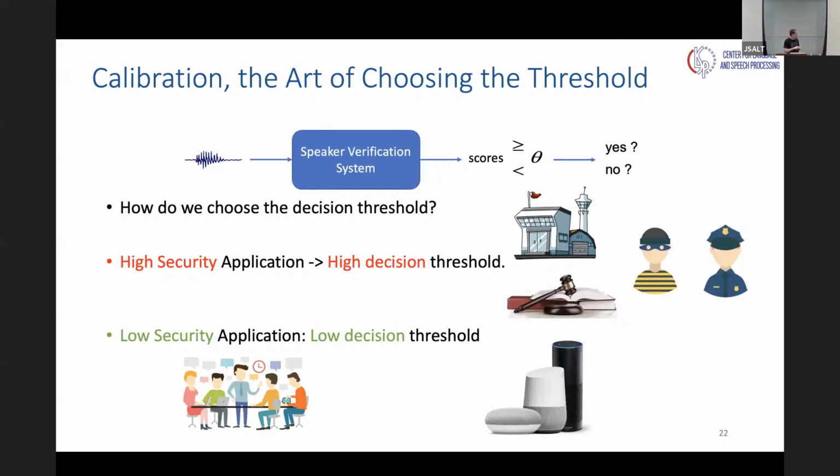If we have a high security application, we need to accept very few test samples, so we have to put a very high decision threshold. For any kind of security application, or for forensics, we will have to use this. If we have a low security application, like meeting transcription, or for example you are at home using Alexa, those are situations where you have low risk. So in those cases you can use a low decision threshold.